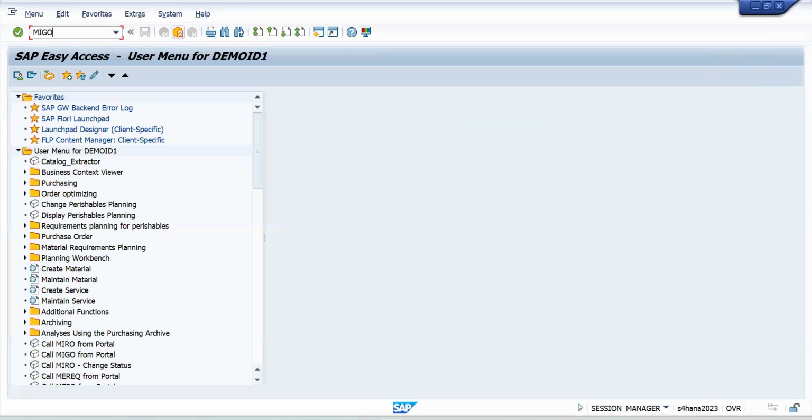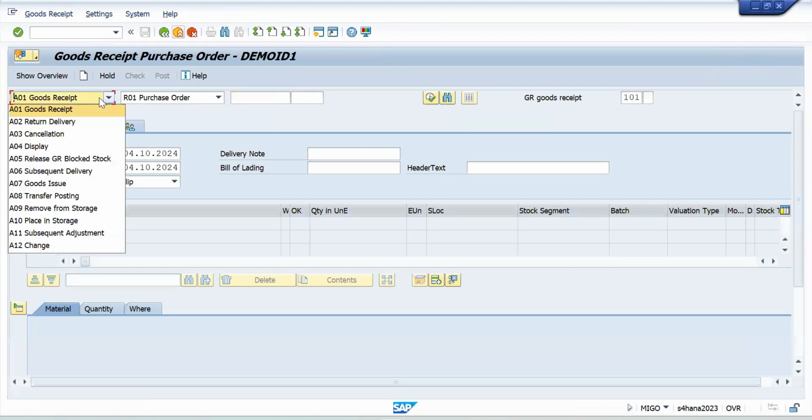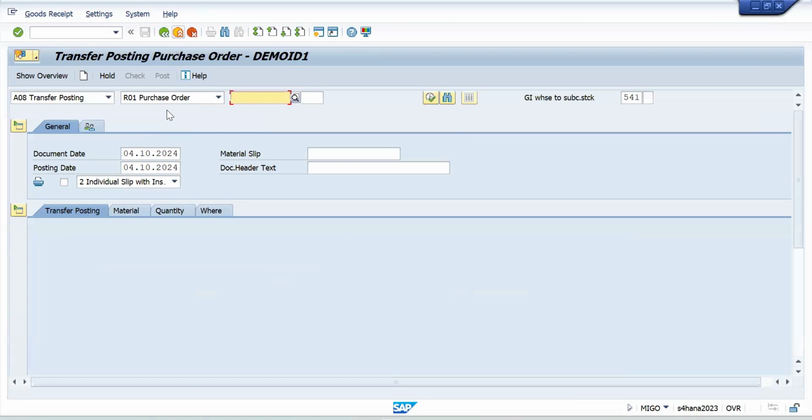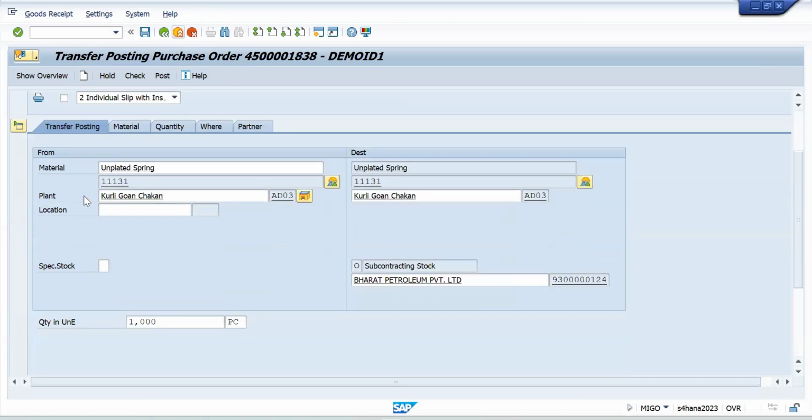The transfer posting we can proceed with in MIGO. We have the option of transfer posting with respect to a purchase order, so here we can input the PO number. The movement type will be 541, and in transfer posting we have two sections: one is the from section and one is the destination section. From section means where we are removing the material from, and destination means where we are sending the material.